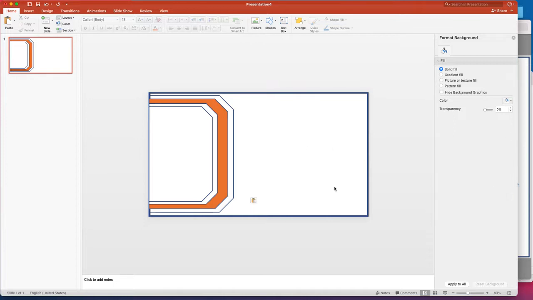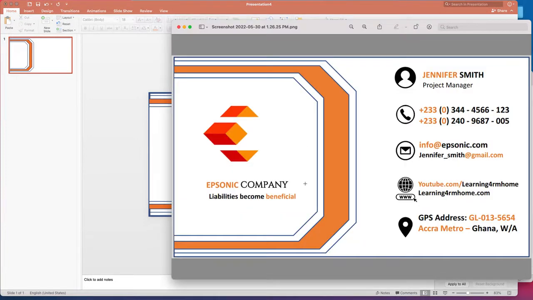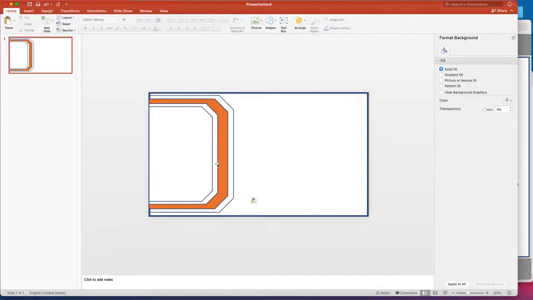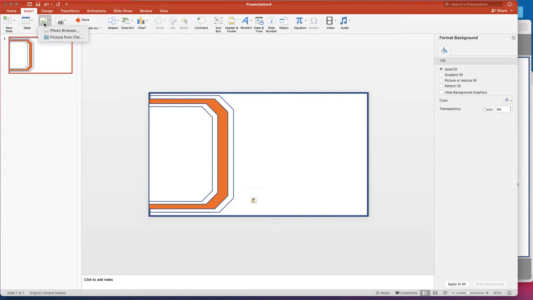Okay. Now, what is the next one? The next one is you have our logo, and you have the company's name. So now let's go for our logo. And how can we do that? Click on the Insert tab. Now, insert picture from file.